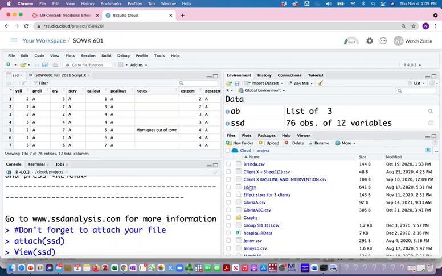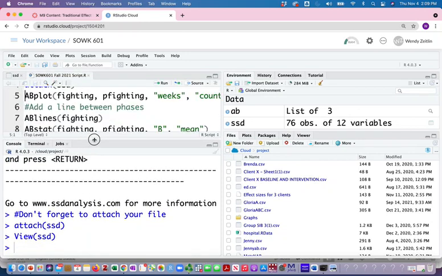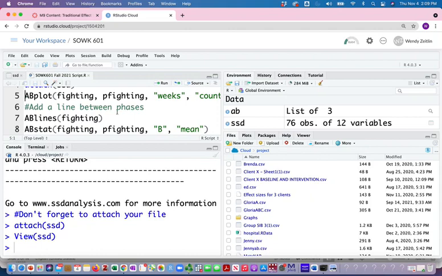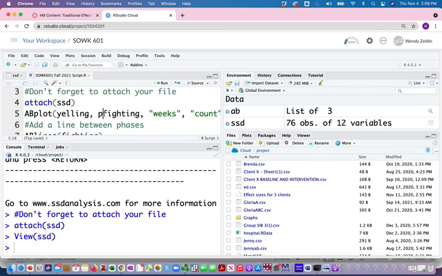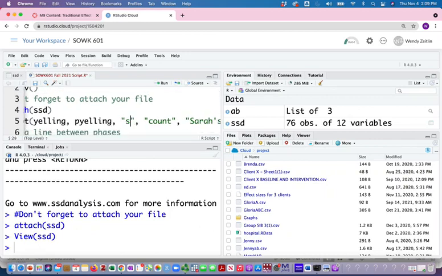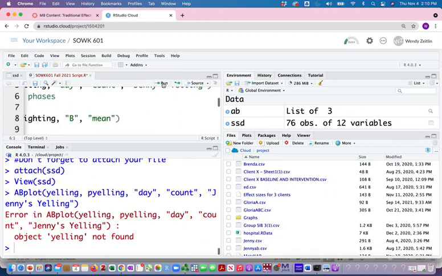Okay, so with that in mind, we're gonna flip over to our Studio Cloud. And let's take a look at Jenny's yelling behavior as an example to start out with. We don't really need this. We can flip over to our script. And to look at variation between phases, let's start with an AB plot to just visualize that. We're going to change the AB plot, we have other stuff going on here, and this is school day. We'll just go day. And Jenny's yelling. We'll hit run. Whoops.